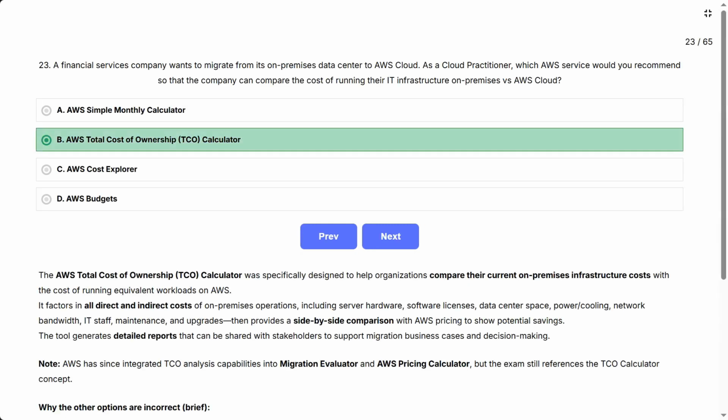The AWS Total Cost of Ownership TCO Calculator was specifically designed to help organizations compare their current on-premises infrastructure costs with the cost of running equivalent workloads on AWS. It factors in all direct and indirect costs of on-premises operations, including server hardware, software licenses, data center space, power, cooling, network bandwidth, IT staff, maintenance, and upgrades, then provides a side-by-side comparison with AWS pricing to show potential savings.